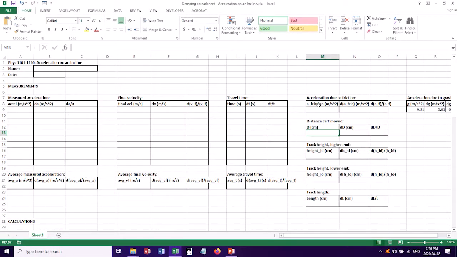So this video is intended to give you some tips and tricks that you can use for making a spreadsheet in Excel that does all your calculations for the experiment. What you're looking at right now is a template spreadsheet for the acceleration on an incline experiment.